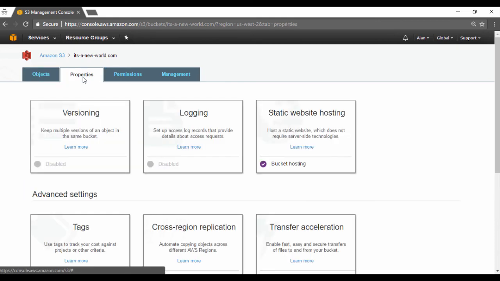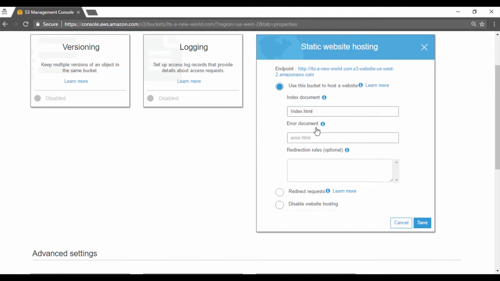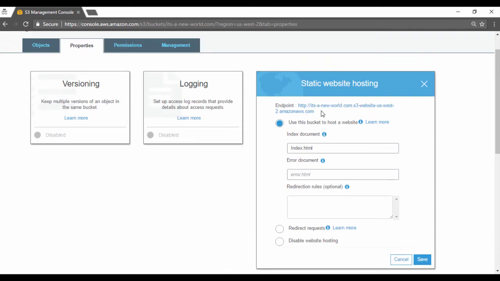If I go on to the properties of my bucket, I have enabled static website hosting. That's nothing special that we've already seen. And I have provided the index.html as my index document. So now if I go to this endpoint, I can basically view my file. We've already seen this in static website hosting. Now what else have we done?